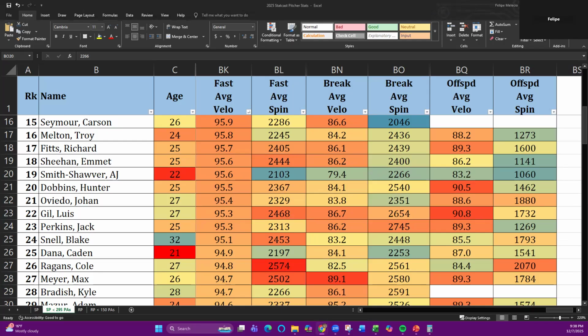Yep, slider, curveball, changeup, splitter. Oh, that's Brandon Sproat. Hey, I went back too far. Start over. Yep, slider, curveball. Okay, so here's the confusion. He did have a changeup.